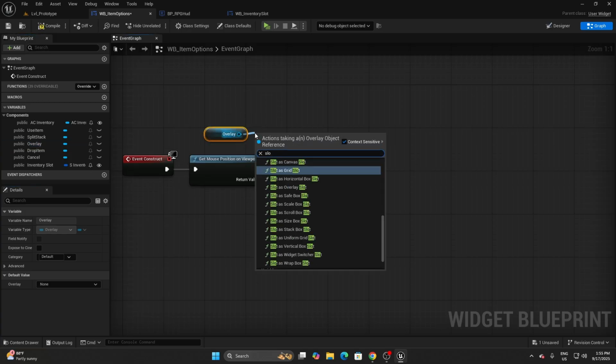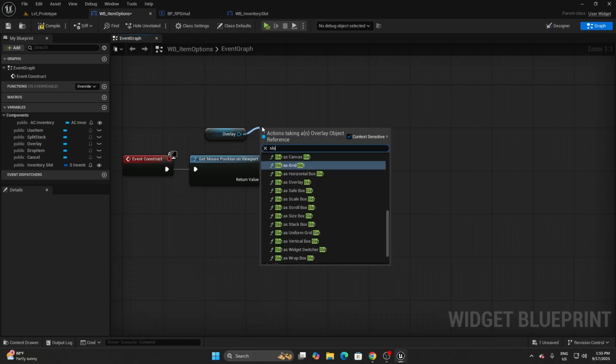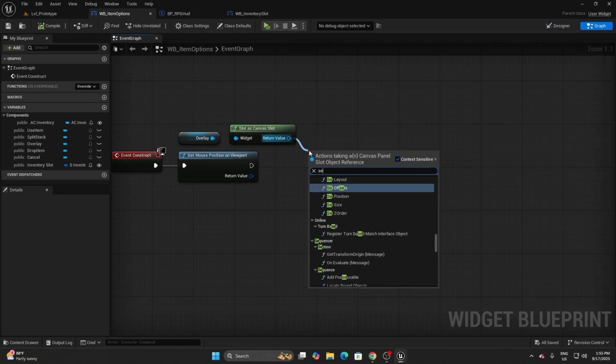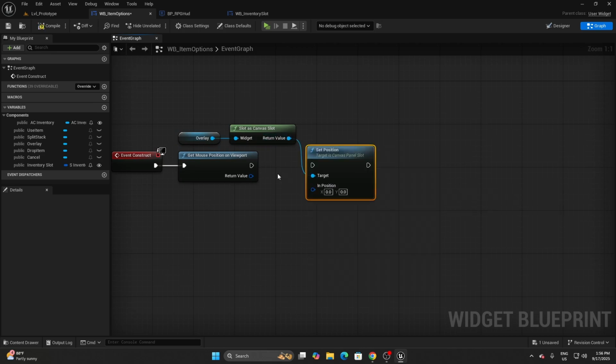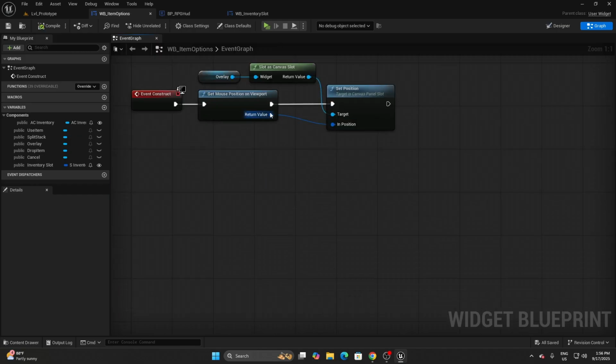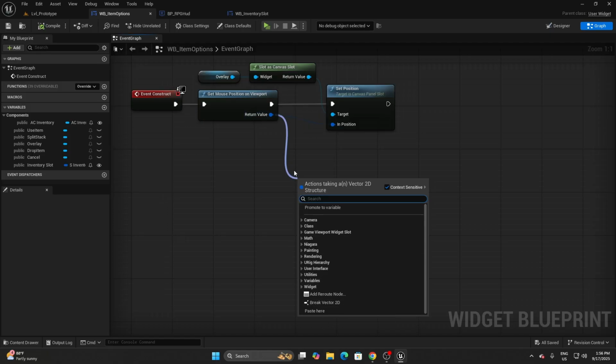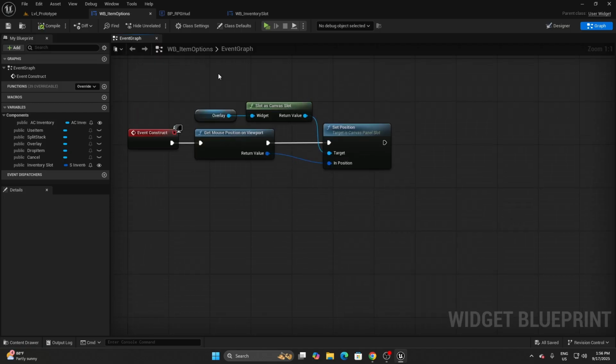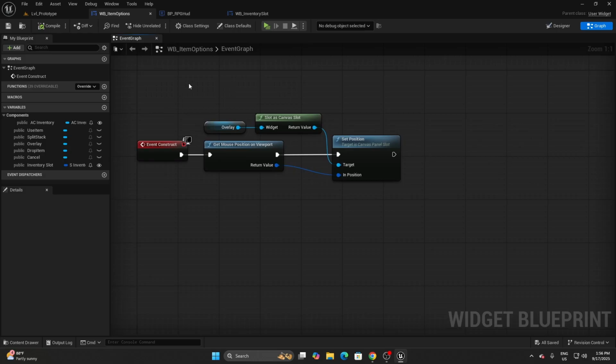We can search for slot as canvas slot. And now we can call set position, connect the return value, and if you want to add some offset to where the widget is positioned, you can just break the structure here, or we can just call it add, and add whatever offset you want on the X or the Y, and then return it. Now when we right mouse button, it will create the item options exactly where our mouse is positioned, which would be on the inventory slot.